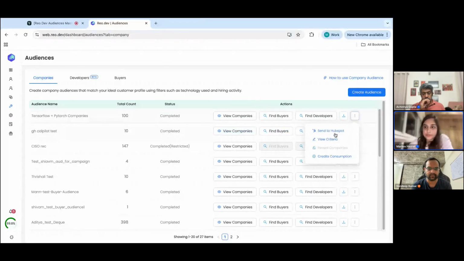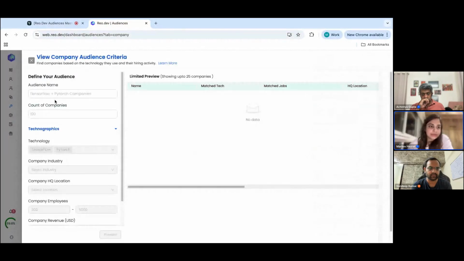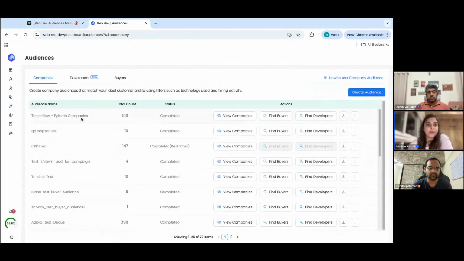So I'll just quickly show this to you. It was the exact same filters, right? And this is the company audience list, right? Now with this company audience list, I can directly download a CSV from here, and then you can plug this CSV into your LinkedIn ads or upload it to any other tool where you want to run your outreach sequence, like Aditya mentioned, right? And you can also send this directly to your CRM.